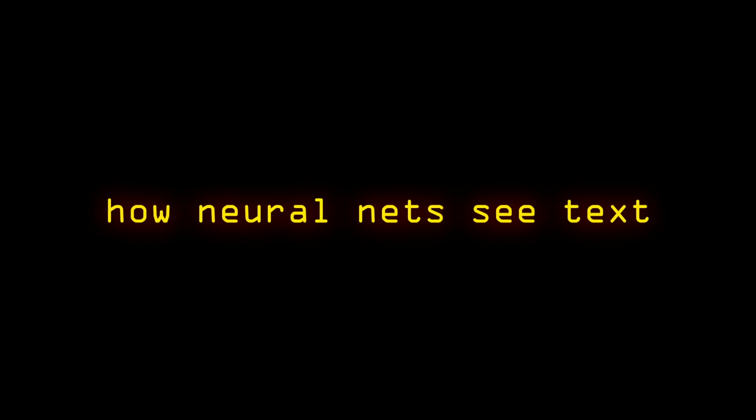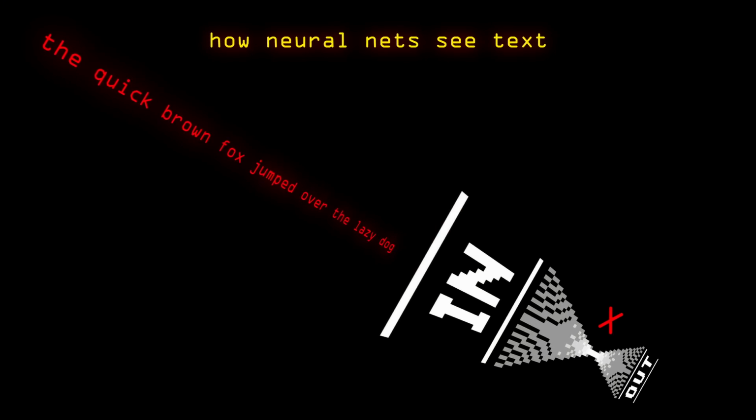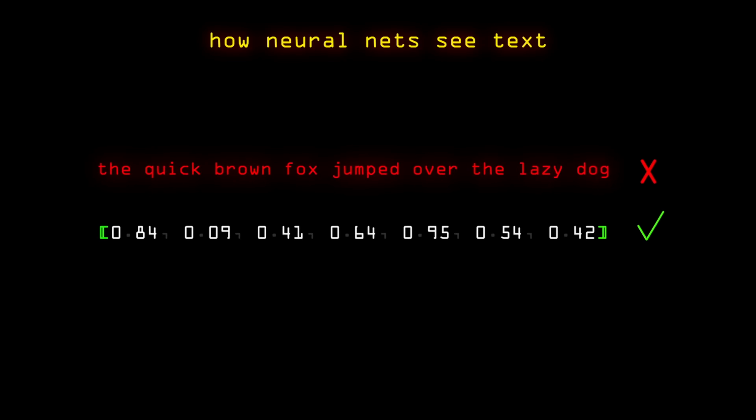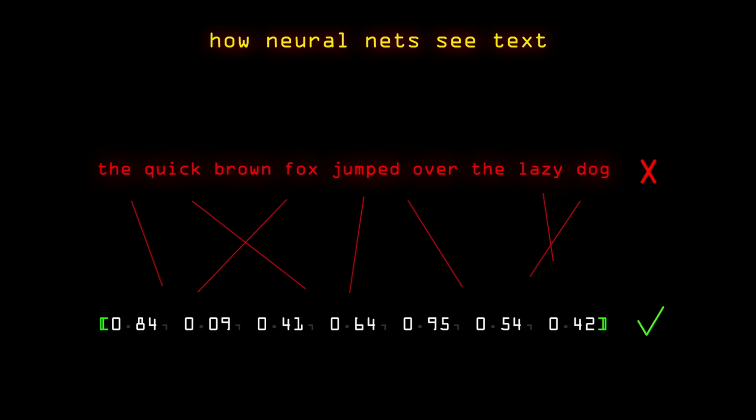But before that, let's take a step back, as I first need to explain how neural networks even input text, because it's not like you can just shove in a string. They can only accept lists of numbers called vectors. So we somehow need a way to turn this into that, while still preserving its meaning.